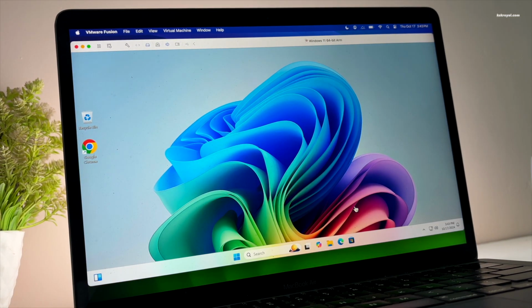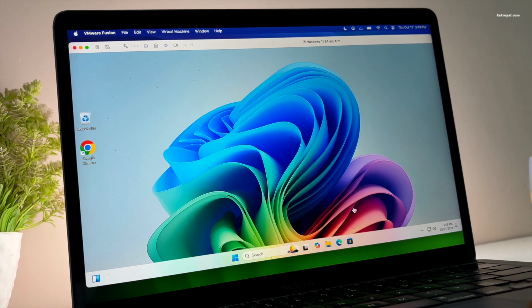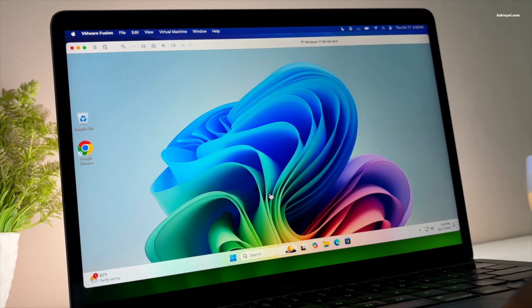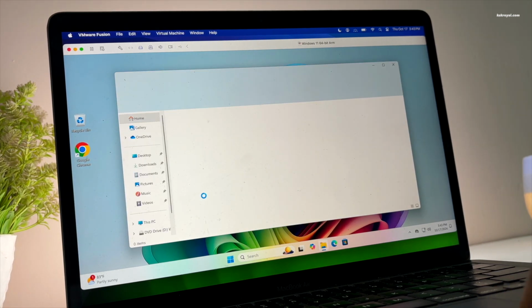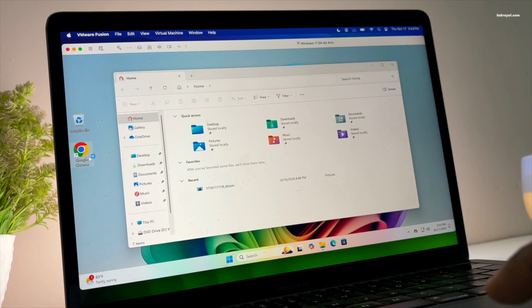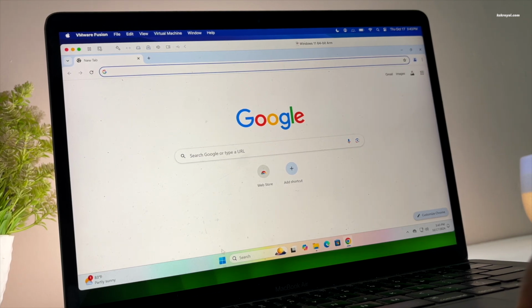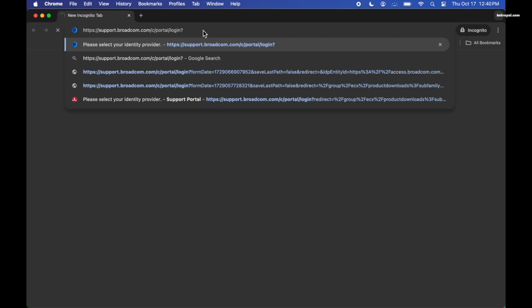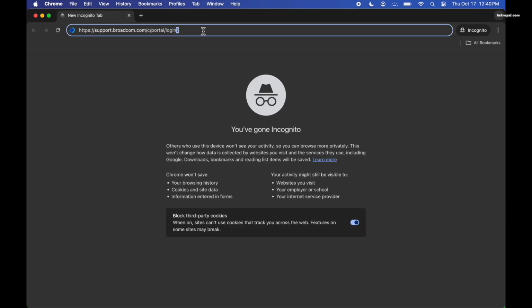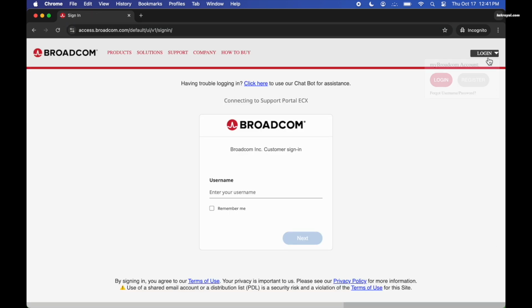Now for this demonstration, I'm using a MacBook Air with the M1 chip. To install Windows 11 on a Mac with Apple Silicon chip, you must reserve at least 80 GB of free space on macOS. Then open a web browser and go to this link in the description, which will take you to the Broadcom login page.